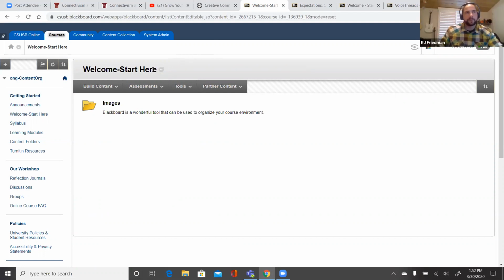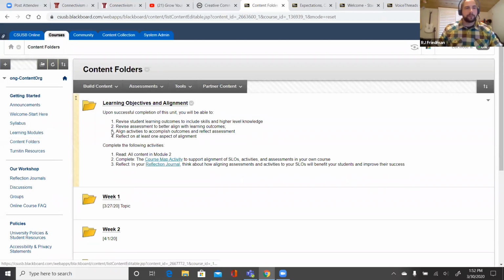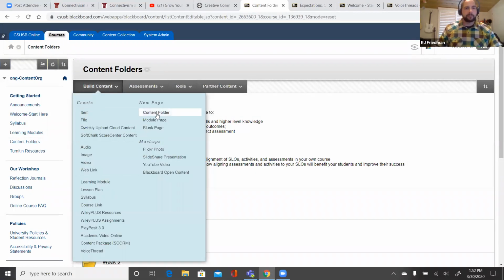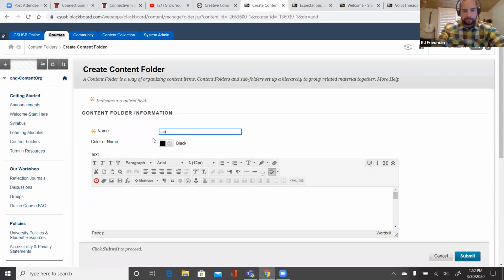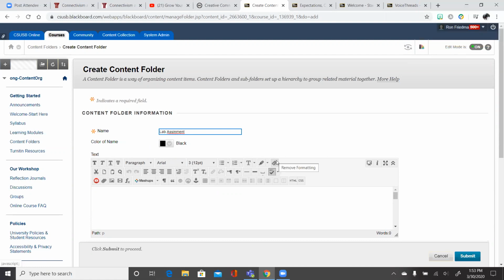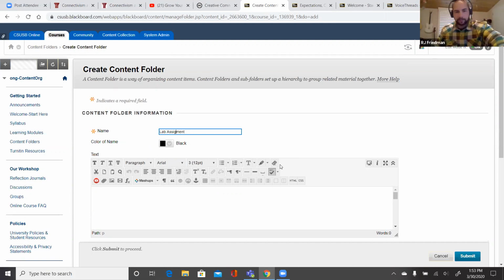Okay. So would their submission be in the form of a document? Well, see, I don't care. I just got to be able to grade it. Okay. All right. So let's go back into our content folders here and let's create a content folder and let's call this lab assignment. Okay. It's not spelled right. Is it? It's close enough.